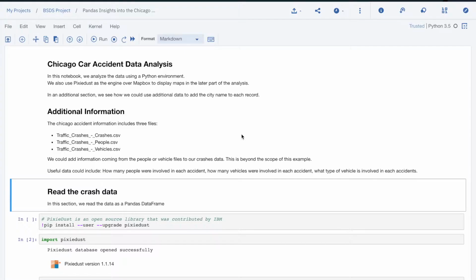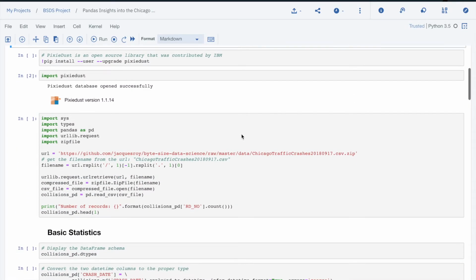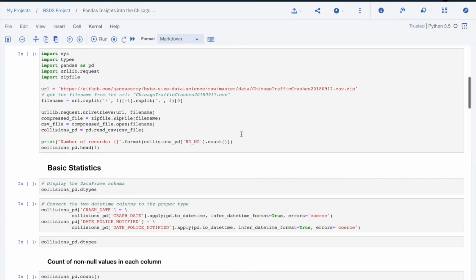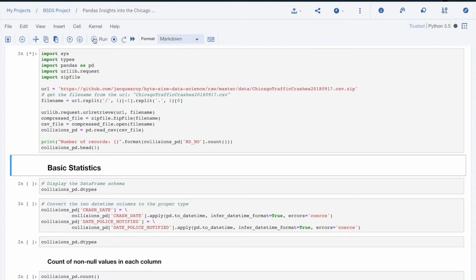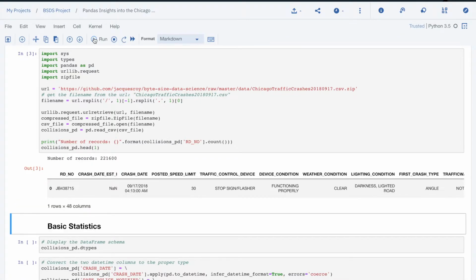The goal of this example is not to show you how to do specific things, but to see what can be discovered while getting familiar with our data. We won't point out everything, but enough to give you a good idea of things to look for. We first verify that we read the data properly. We have 221,600 records and 48 attributes.